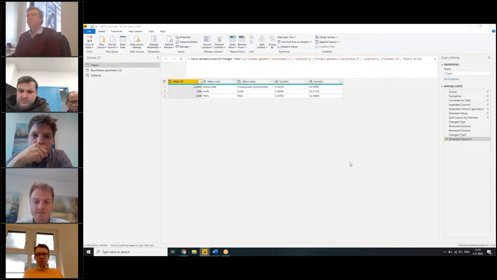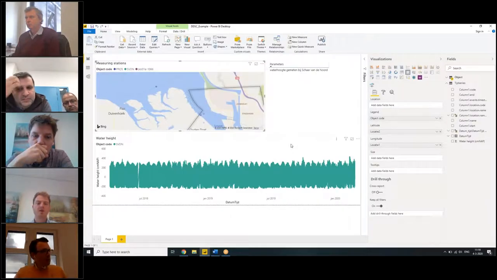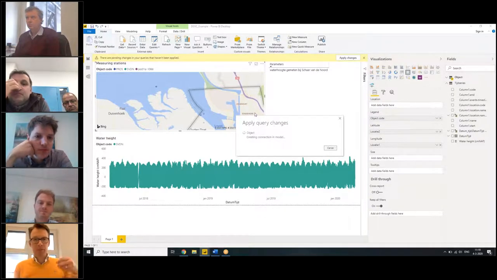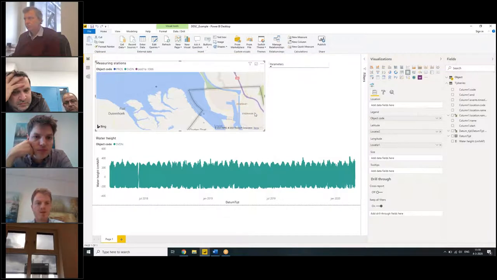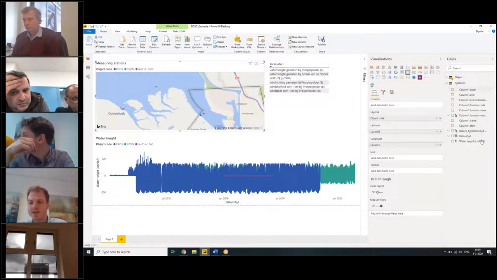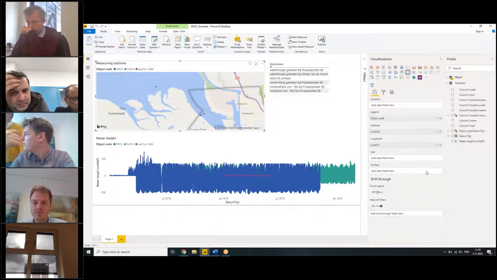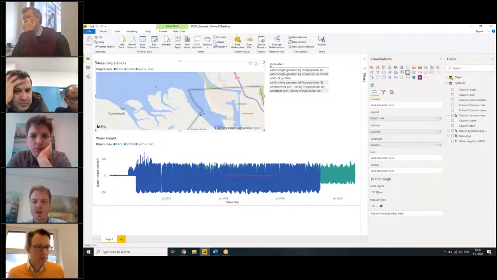So once I've done this, I can close this screen down, and I'm going to apply the changes that I made. So it's refreshing the data right now. And here you see a map item within Power BI. Here's my data that I requested from the API, and I can move it through the parts of this map element. So I choose location 2 as the latitude, location 1 as the longitude, and I want the legend to be based upon the object code. And once I do that, I see the location of the actual data.